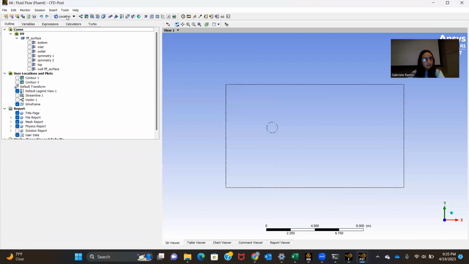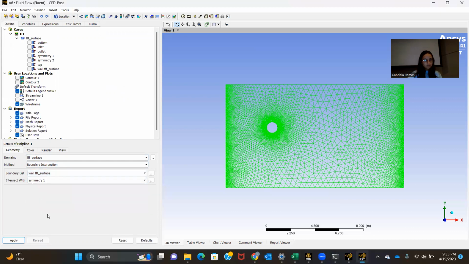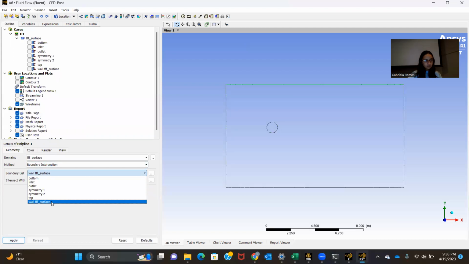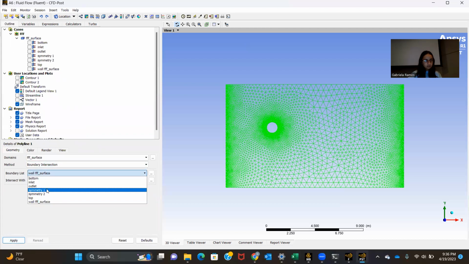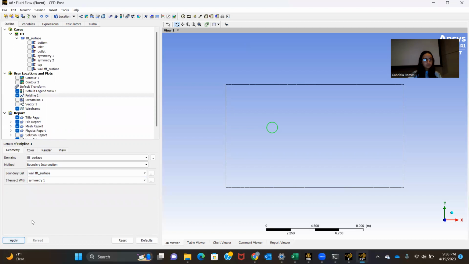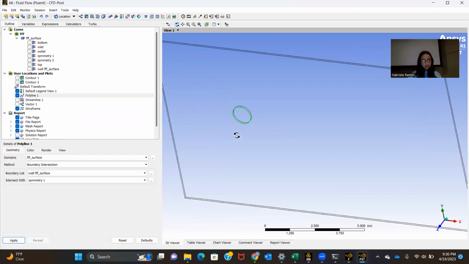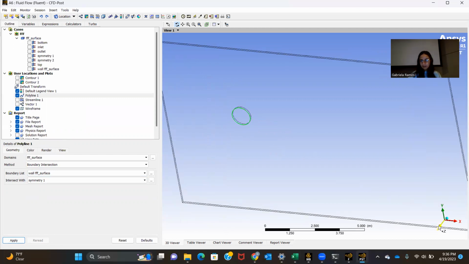Then I'm going to come over here, and for location, I'm going to do polyline, because this is where I'm interested in finding these values. Surface, boundary intersection. I'm doing the wall, and I'm doing the symmetry. And apply. Let's make sure it's right here. Okay, and apply. Perfect. So we can take a look at what that looks like.